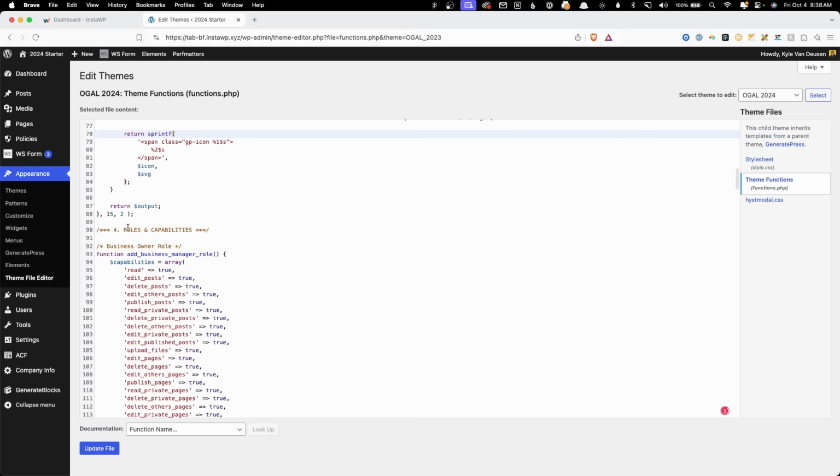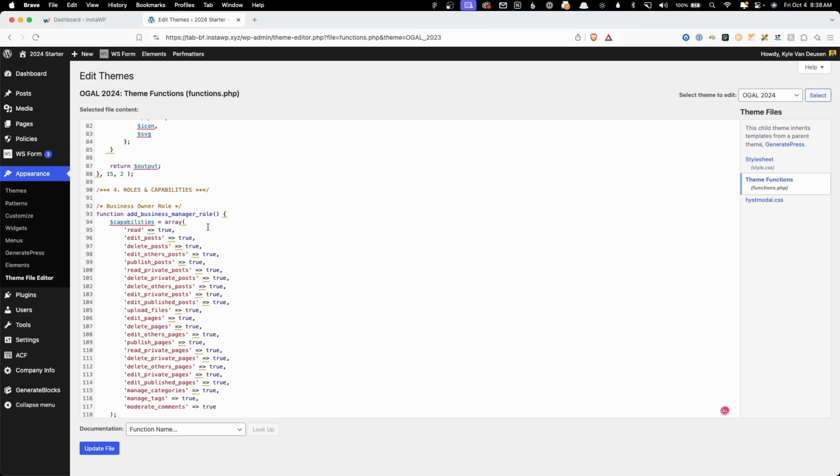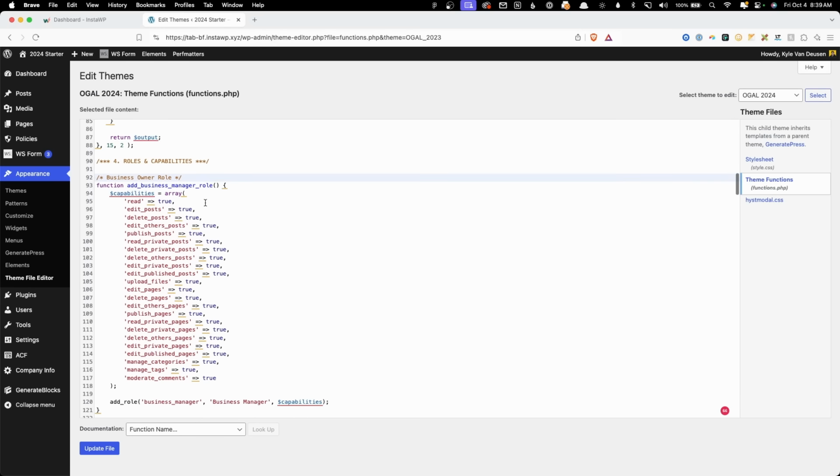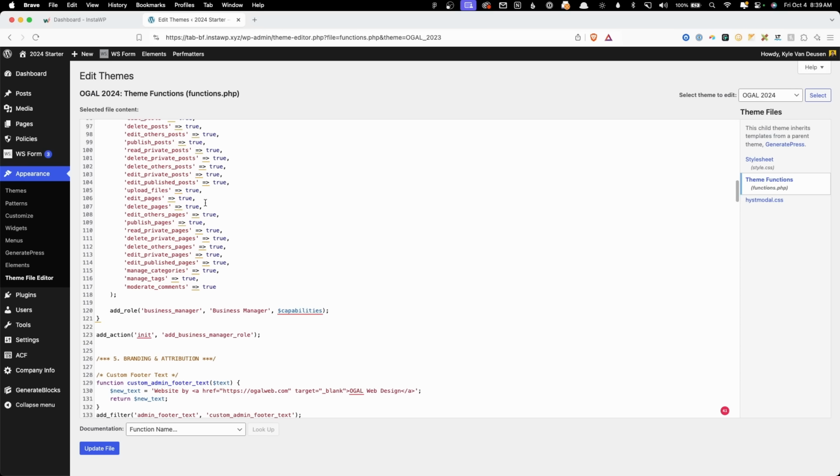Next, we have section 4, which is roles and capabilities. In my starter site, I have a business owner role as a role type in the user. So, typically we have subscriber and editor and admin and all that. I've set up one called business owner, and this is what I give my clients by default. But instead of having to add a plugin to add a new user role, I've just baked all this here into my child theme. You can do some Googling and find how to add these. There are generators that will do it for you.